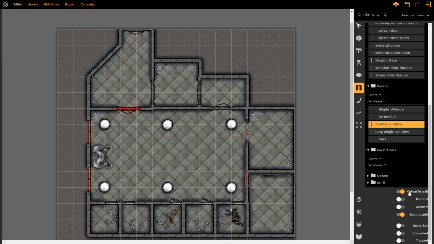And you notice here that there's also a cutout in wall. Now, let me place a single window. Let's say, let's turn the snap to grid off. I'm going to place a single window here. Notice it does indent the wall. If I were to say deselect cutout in wall, I would then place a window here, and notice now the window no longer interrupts the wall segment.